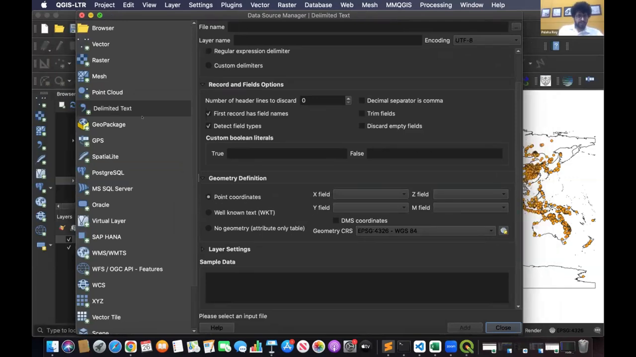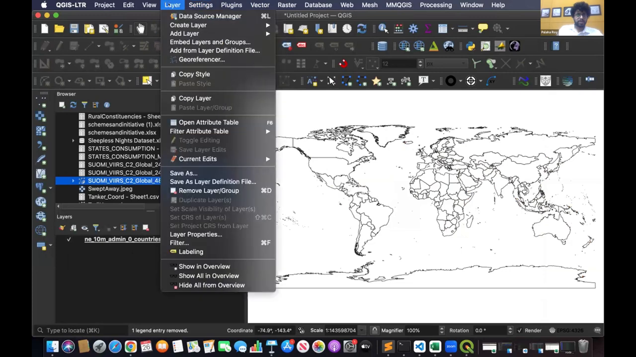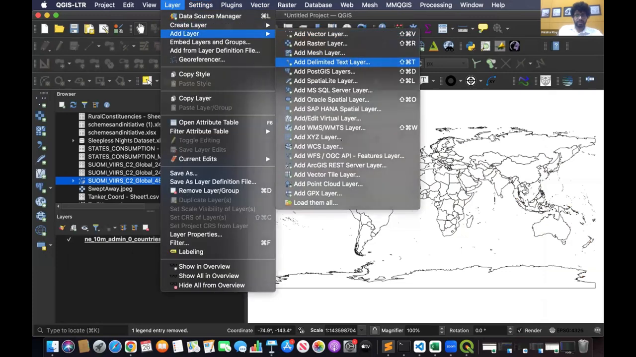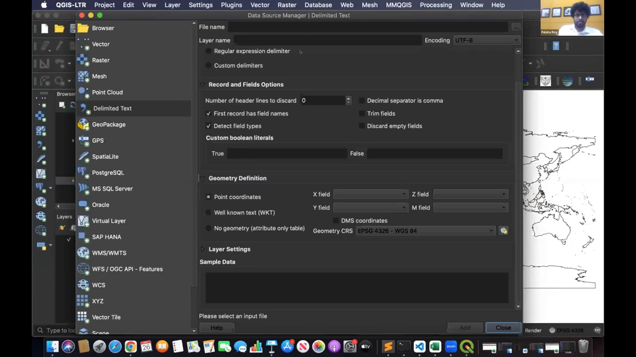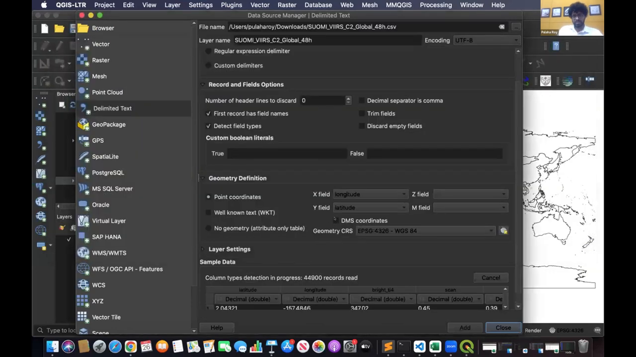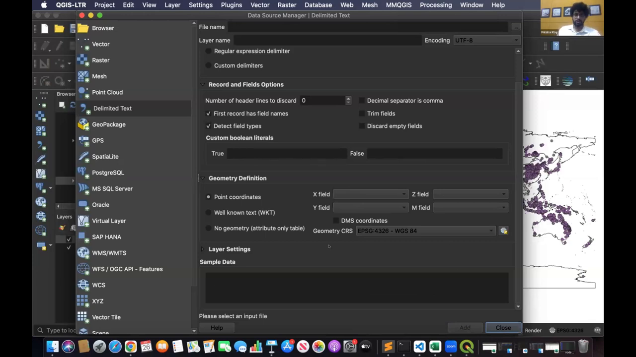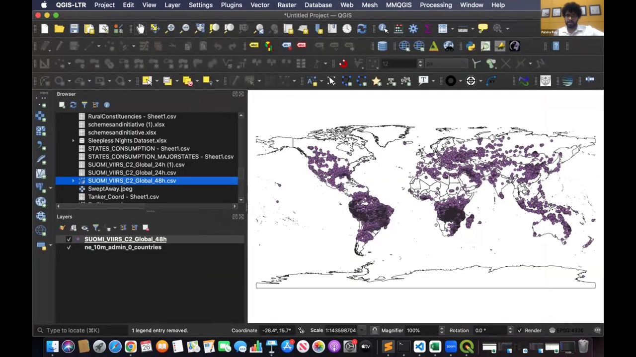So I'll just see what the bug was. Let me just do it once more. Now you go to vector, you go to layer, add delimited text layer. Now if you uncheck this DMS coordinates, I think it automatically detects your X field and Y field, and that's what I wanted. So it automatically detects your longitude and latitude. You don't have to do it manually. And then just add it. So you have to uncheck the DMS coordinates. Hopefully that should work. Is anyone having any issues with loading it? You guys can comment if anyone is having any issues.